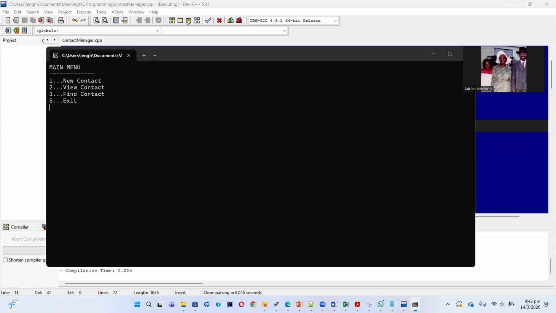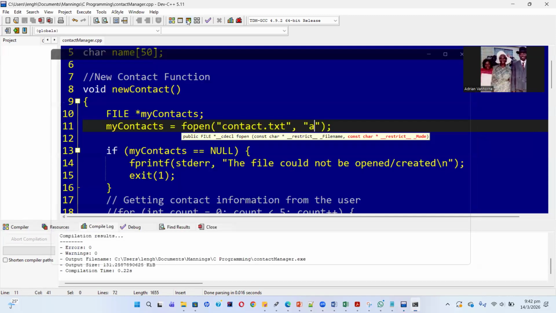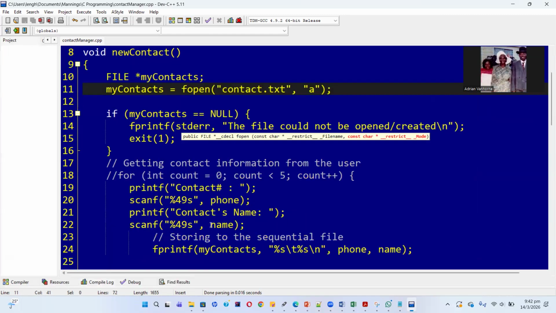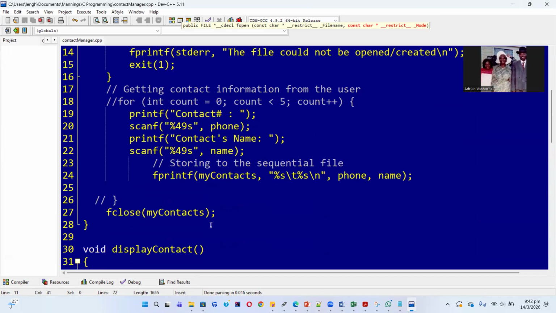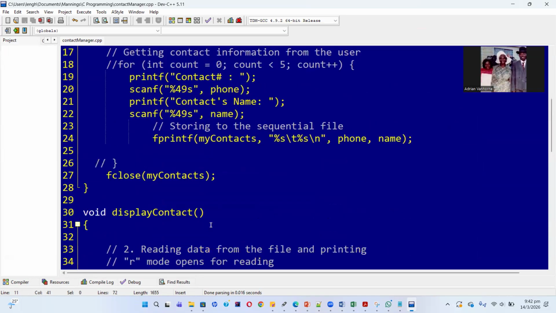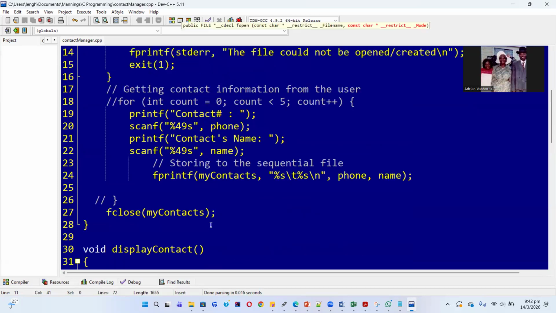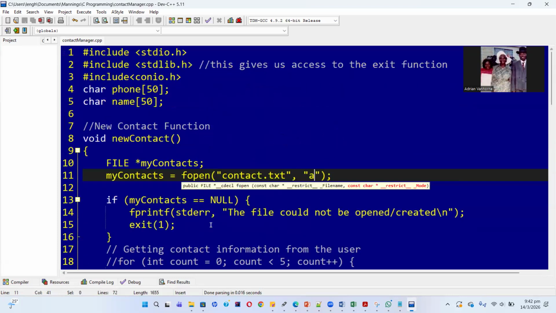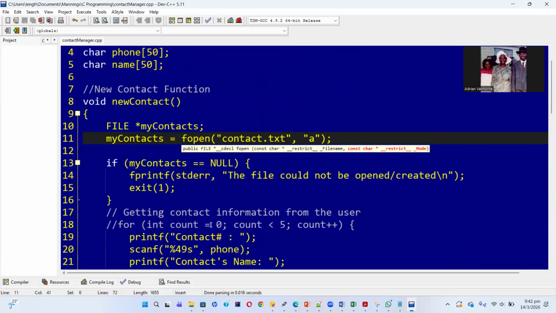So let's review the code. Let's see if we could identify any additional module that could be created. All right. Is there an additional module that we could create? Yes, if you look carefully, there are additional modules that can be created.